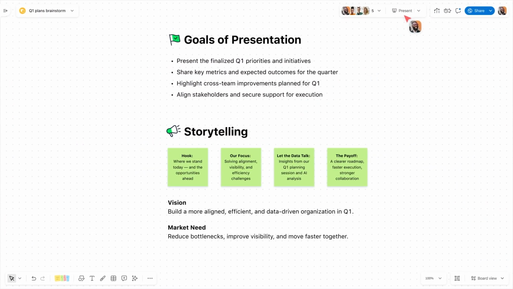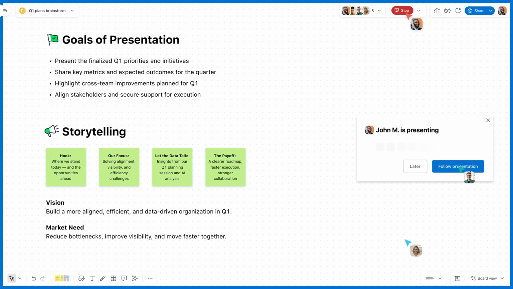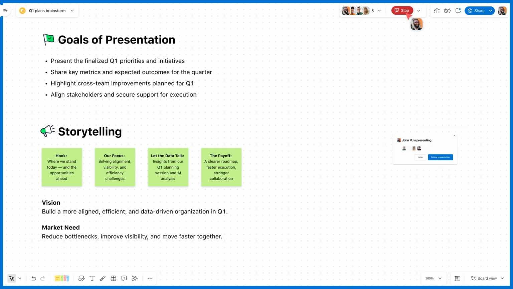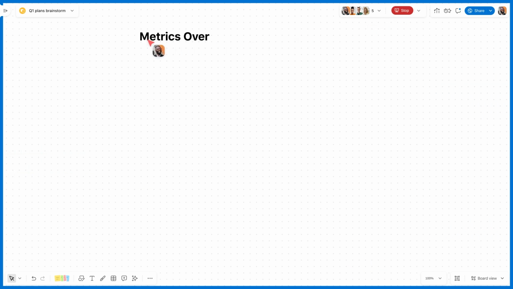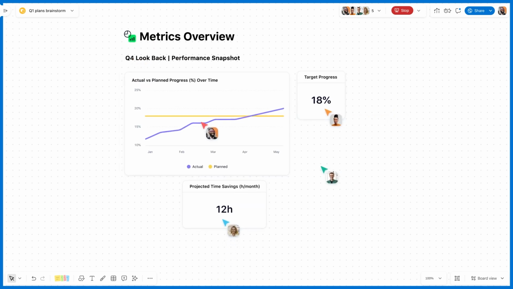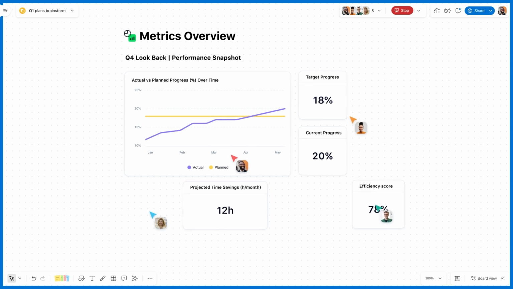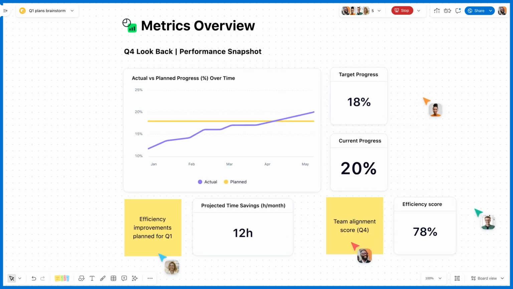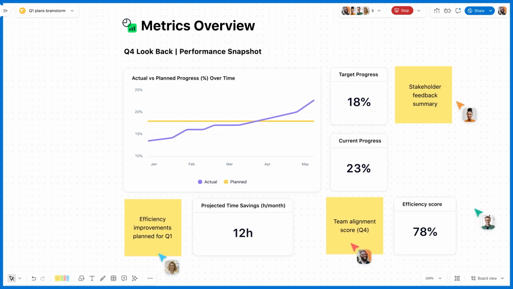Present with confidence. Invite all your teammates to focus on the same thing at the same time. You can also personalize your presentation with widgets from different Wrike projects and dashboards. The canvas is your playground. Plus, real-time updates let you highlight key initiatives and align stakeholders easily.